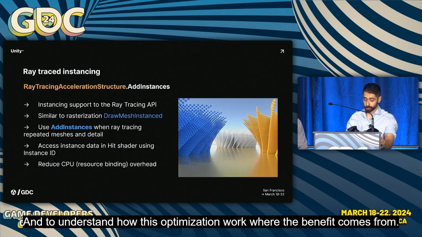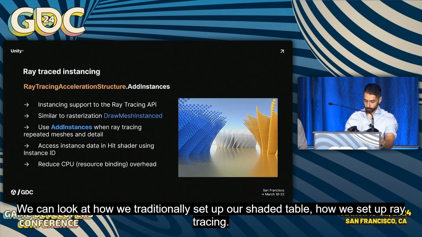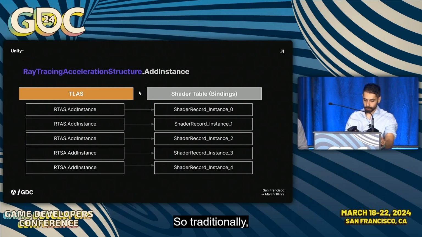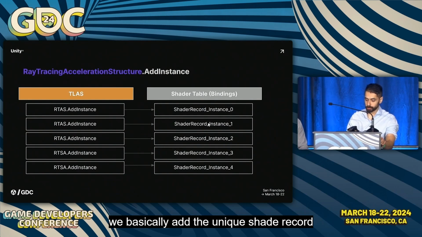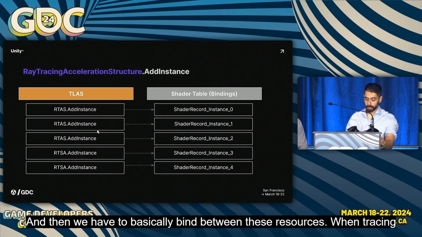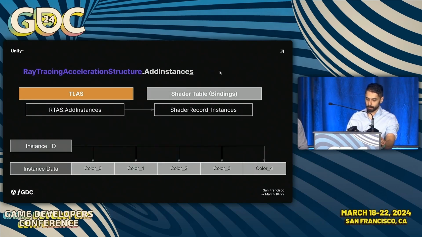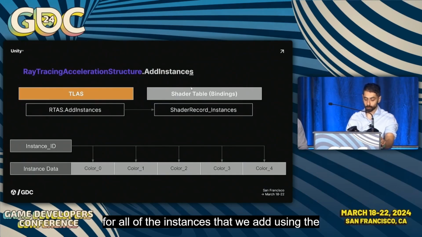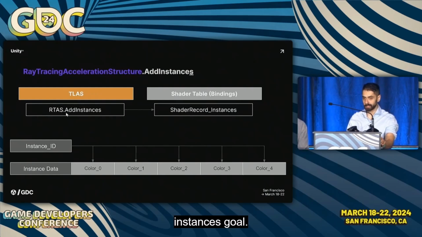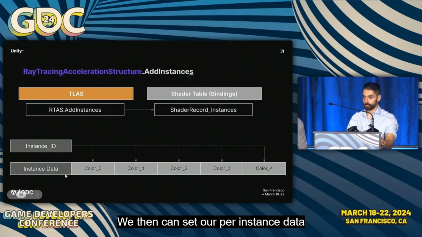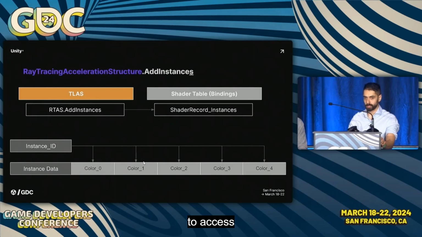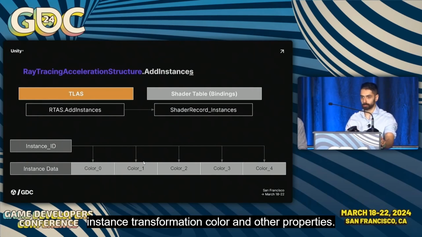To understand how this optimization works, where the benefit comes from, we can look at how we traditionally set up our shader table, how we set up ray tracing. Traditionally, we add a unique shader record for each instance in the acceleration structure, and then we have to bind between these resources when tracing. With instancing support, we only add a single unique shader record for all of the instances that we add using the add instances call. We then can set our per instance data and access it in the ray tracing shader using the instance ID parameter to access our per instance transformation, color, and other properties.